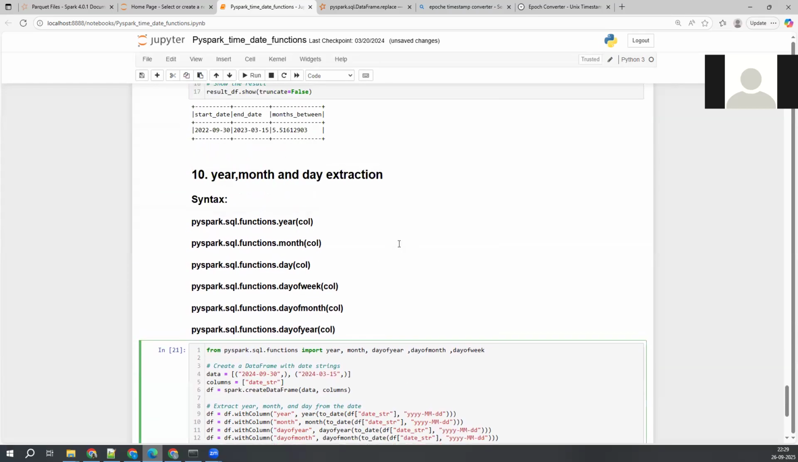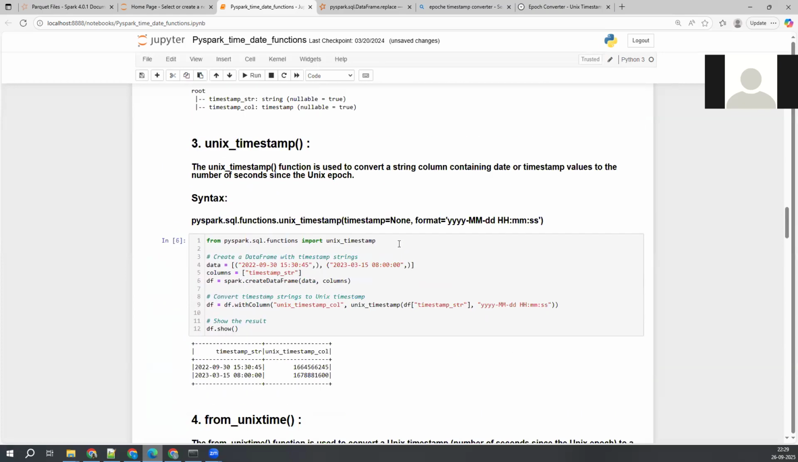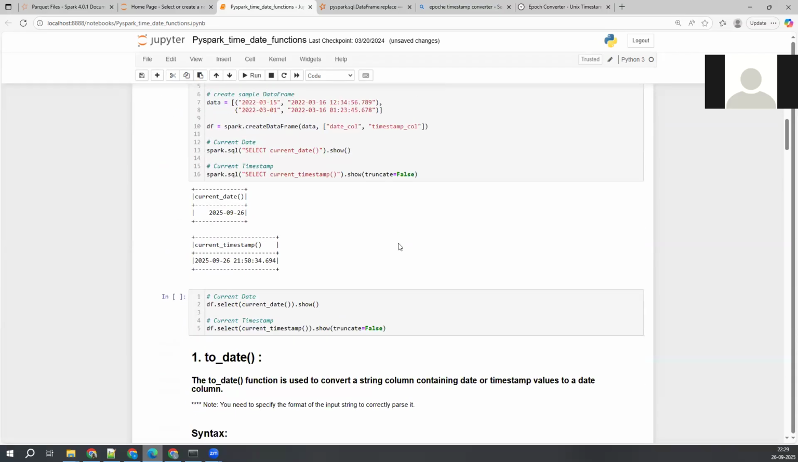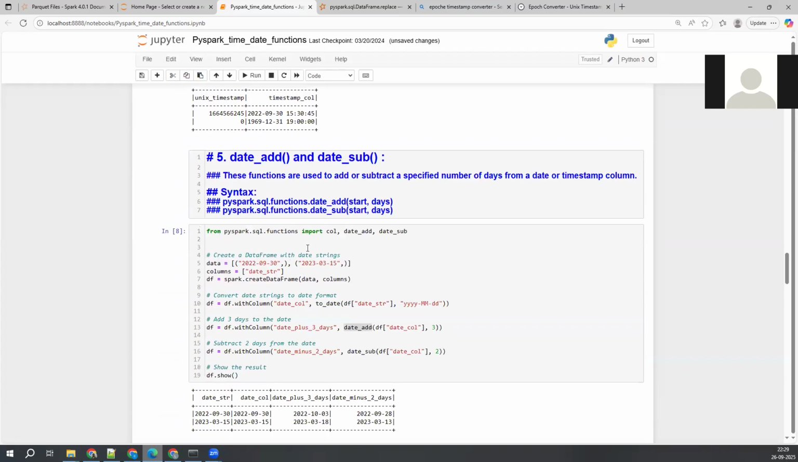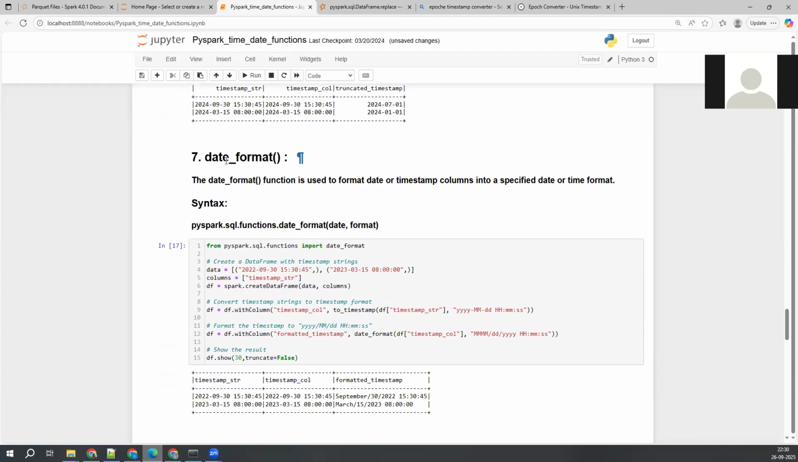Yeah, so that's all with the date functions. If you understand these functions, that is more than enough. Regularly we use to_date, to_timestamp, and date_format, right? These three are the mostly used ones, I can say. Of course, current_timestamp and current_date as well. Those are for when you want to display the date or timestamp.